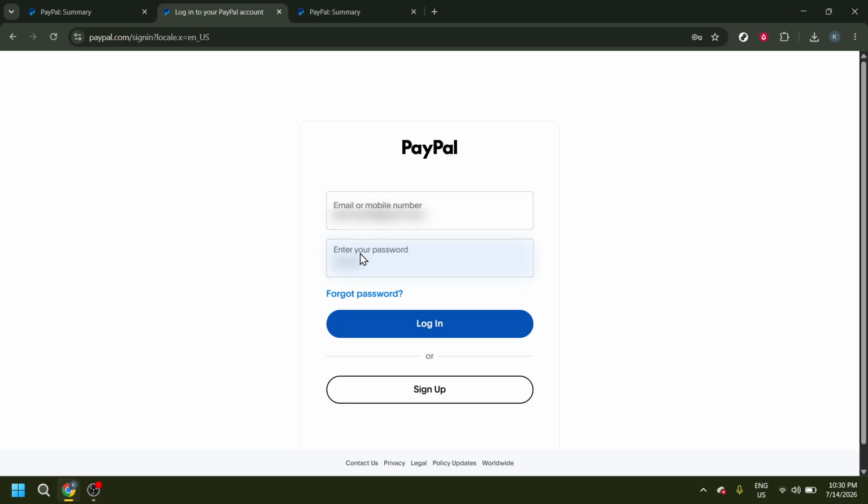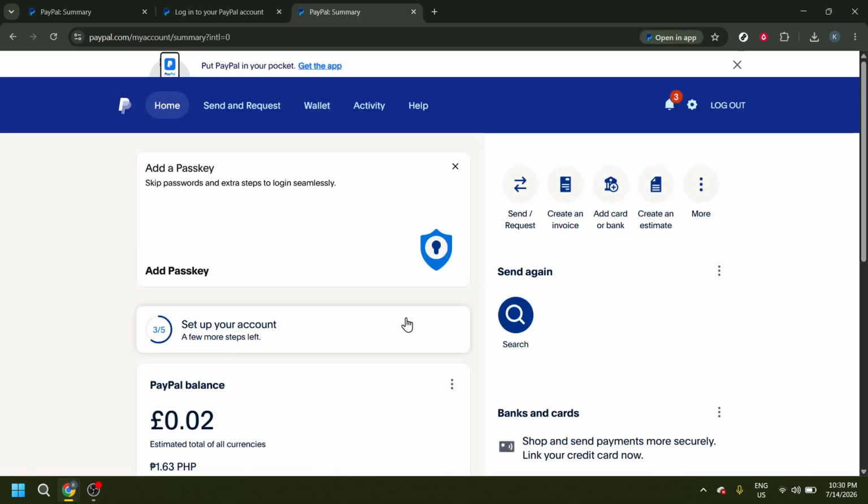Once your credentials are entered, click the Login button to continue. This submits your information and signs you into your PayPal personal account. Depending on your account settings, PayPal may also ask you to complete an extra verification step, such as confirming a code sent to your device. If that happens, simply follow the on-screen instructions to finish accessing your account securely.